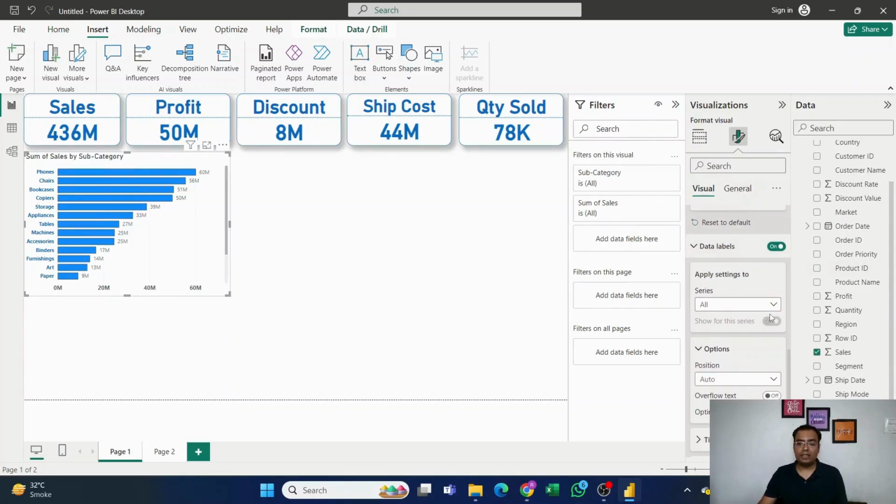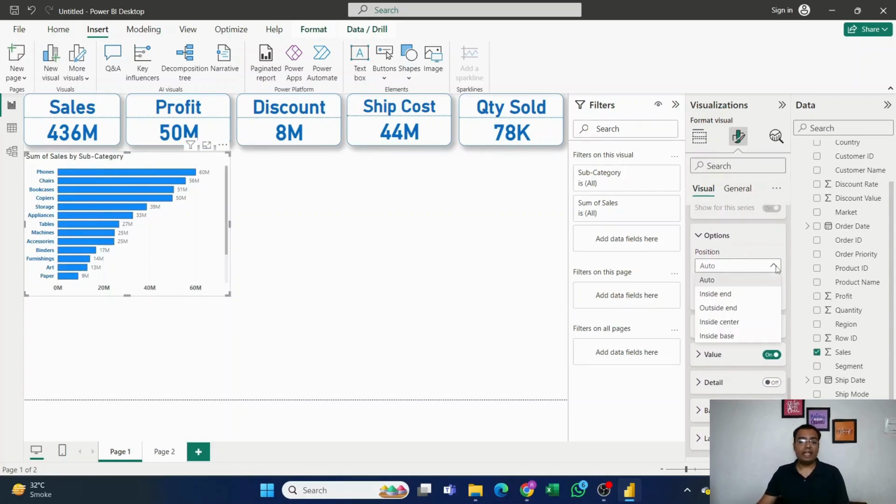So see data labels. Under data labels, I have selected all. Position. Right now it is auto. So if you want your data label to be outside the bar, so you can put outside end. If you want it inside end, so it can be shown as inside end also. This looks way better, right? And then inside center also there is an option, and inside base there is an option. So based on your visualization type, you can just put the values as per it.